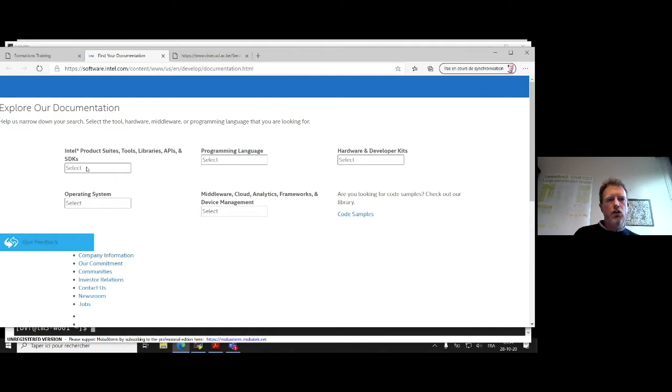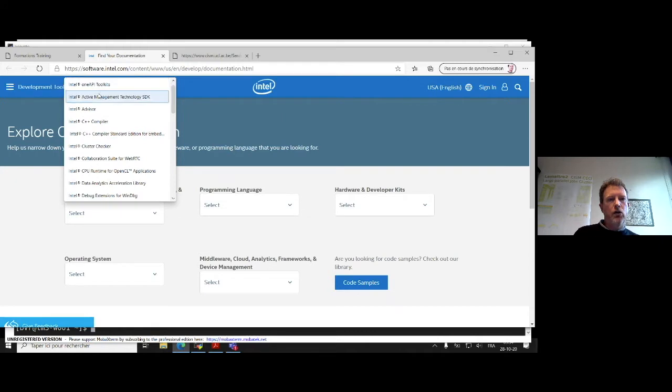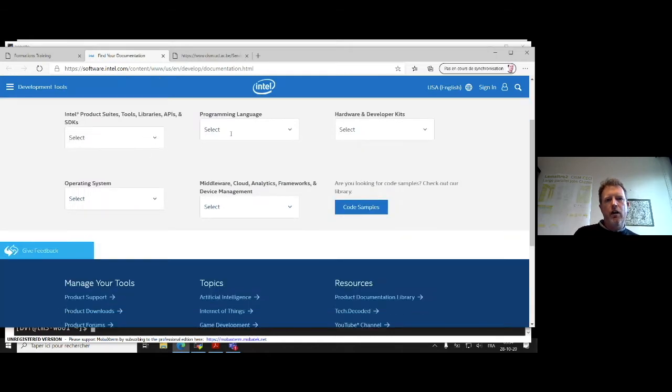For instance, you want to search, you see about advisor, compiler, plenty of things, debugger, the programming language, and then you will get plenty of tutorials or webinars or direct documentation, PDF. It's very complete, and you can browse and search. This is very interesting.